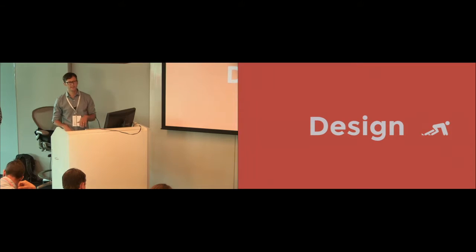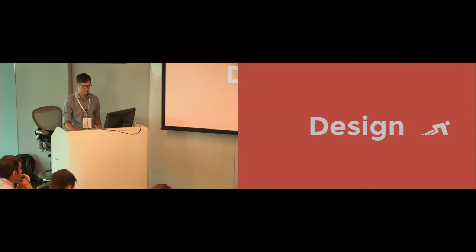So we're going to break this into two halves, and I'm going to present the design side of things. Then we're going to set up the handoff to development, and then Ben's going to take over from there.